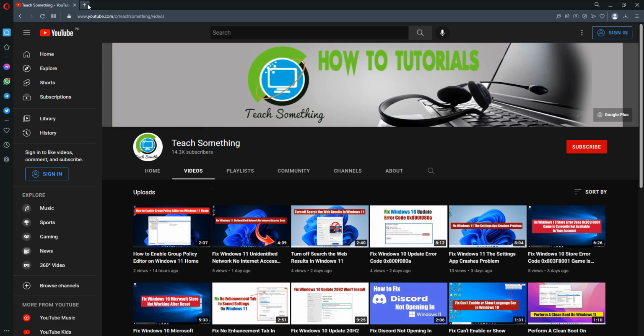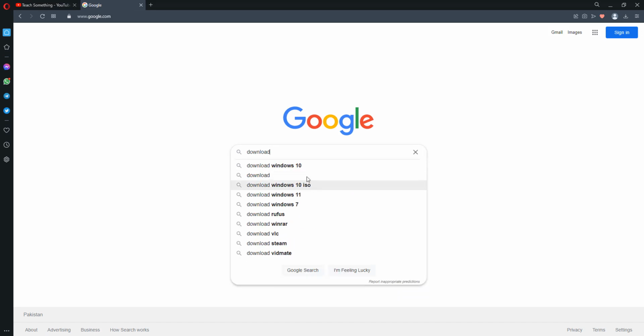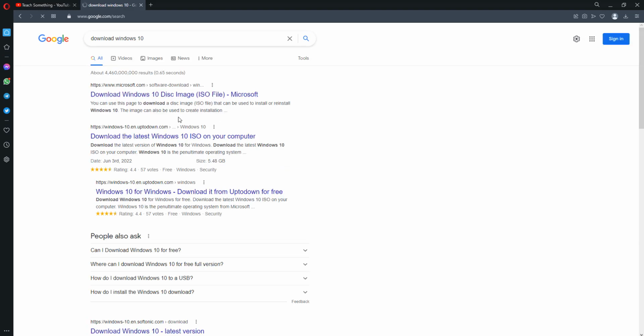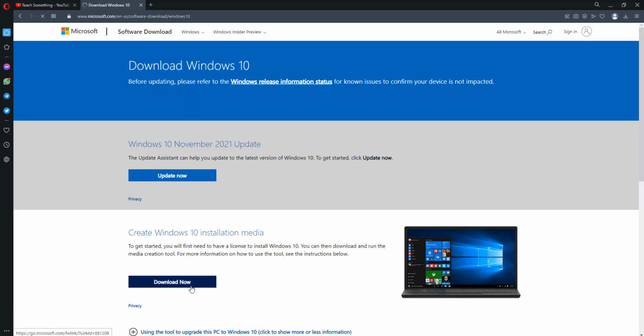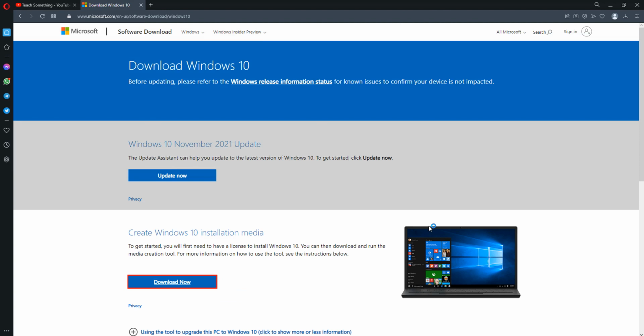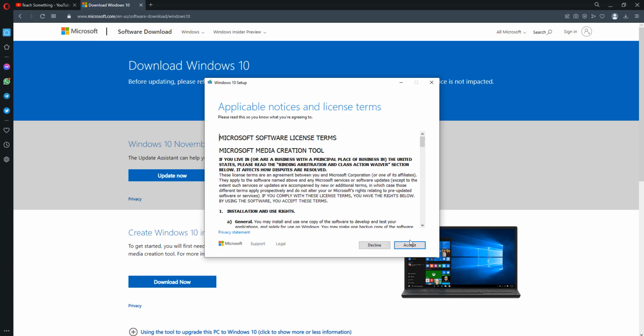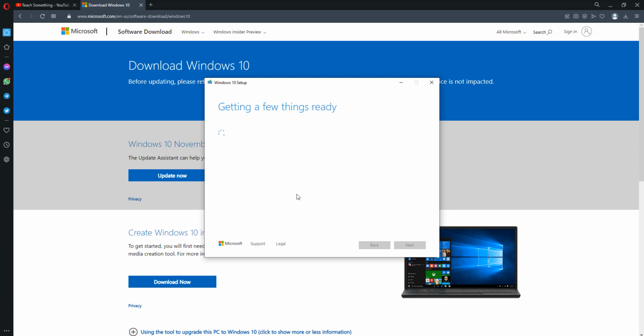The next method is that open any browser, go to any search engine and type download Windows 10. Go to the first link, microsoft.com, and click on Download now. Click on the save button and open the downloaded file. Click on the accept button. Select Upgrade this PC now and click on the next button.